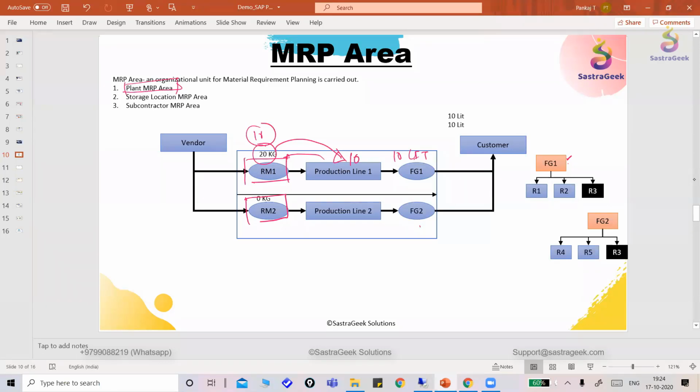Again, in this line, what will the system consider? The system will say, okay, 10 liters of juice I need to manufacture. It will come to this production line and check the stock at this level. At this level, the system is saying, hey, I do not have stock. In that case, the system will propose one PR to the vendor for 10 kg of sugar. This is nothing but my storage location MRP area.